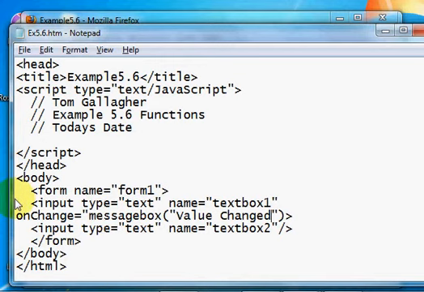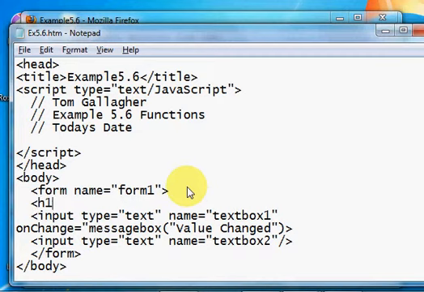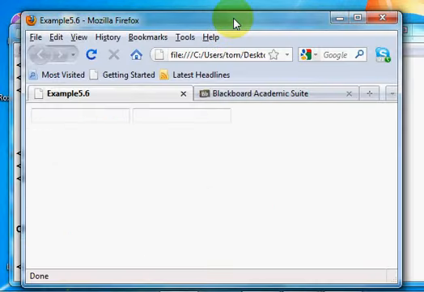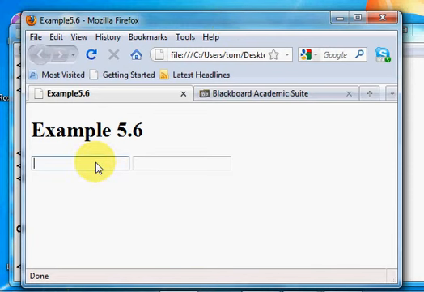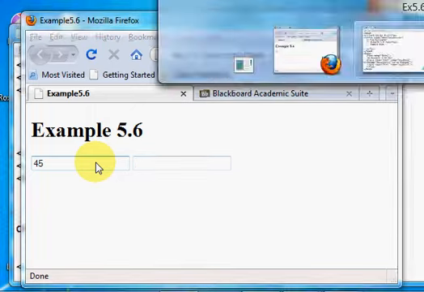Well, we better put one more line in here just so we can see what's going on. Let's put a header at the top of our form. Okay, now watch what happens when I put a value in here. Put the value 45, and I'm going to hit tab to go to the next field so that this particular box has changed. Whoops, we got a typo there. We got some kind of error. Let's go back and take a look at it.